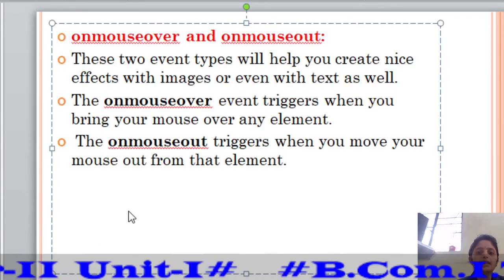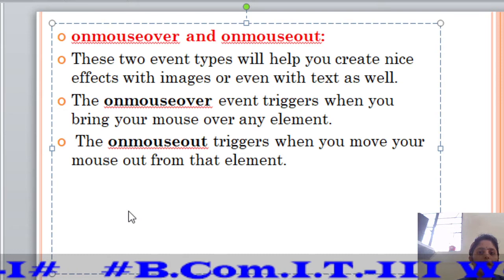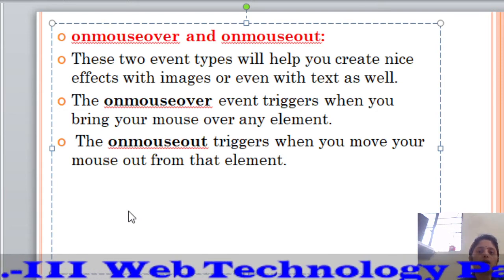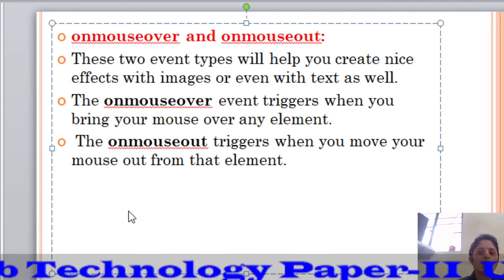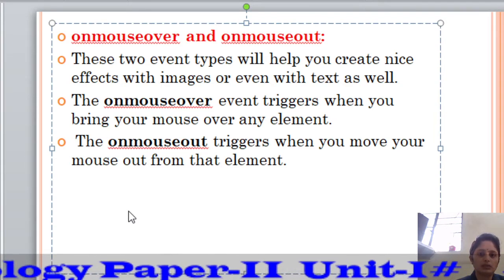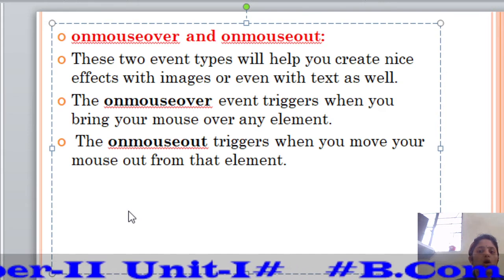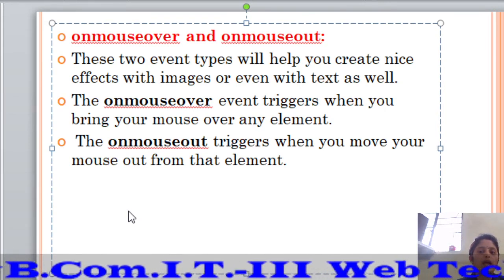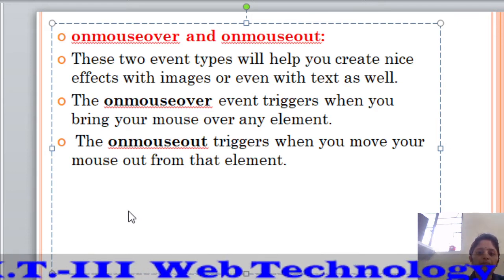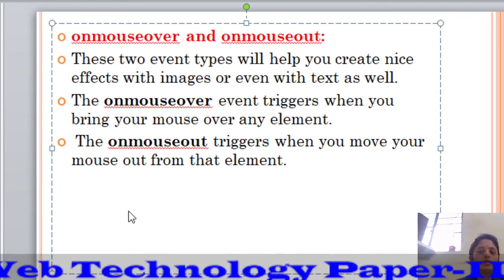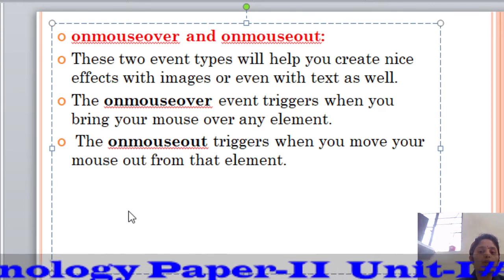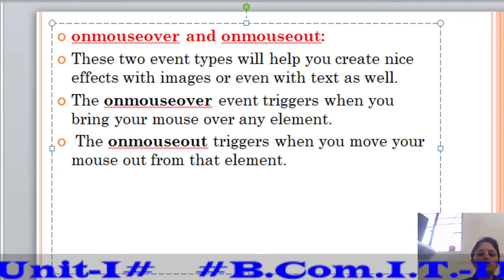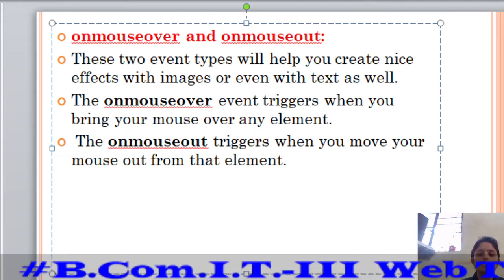The next point is the on-mouse over and on-mouse out. These two event types will help you create a nice effect with an image or even with text as well. The on-mouse over event triggers when you bring your mouse over any element. The on-mouse out triggers when you move your mouse out from the element. Let's see the example for the on-mouse over and on-mouse out.